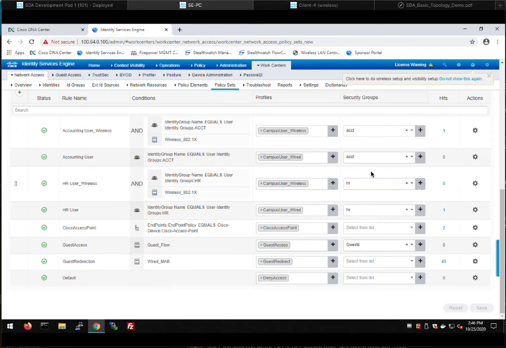And then the other thing that ICE will do is push the security group. In this case, it's HR. A security group is a scalable group tag, an SGT, whatever you want to call it. So now all traffic that comes in from that device or from that user will be tagged with the HR SGT. And that's really important when it comes to policy.